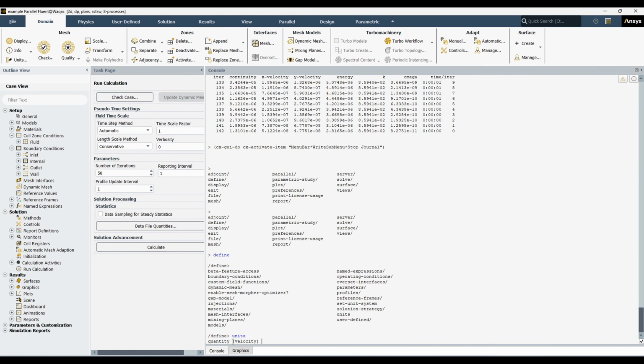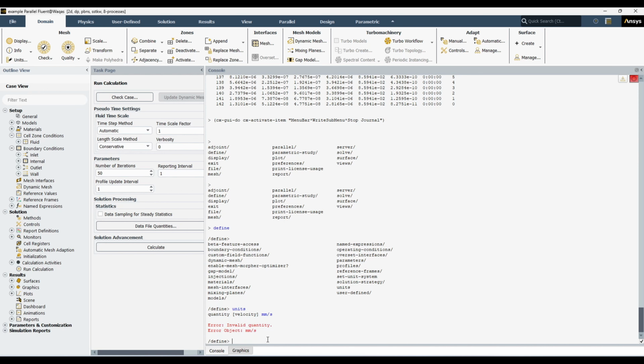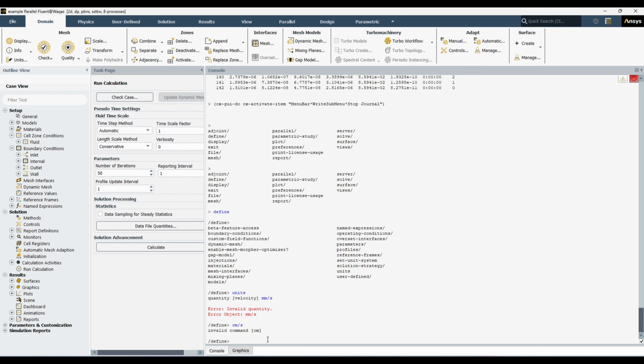So now, for example, it is defining units for velocity. So whatever, millimeter per second. It doesn't recognize millimeter per second. Okay, centimeter per second. Yes. No. Sorry. It didn't recognize because we are not in the velocity, but we are back in the define. Anyway, we will come back later just to see how it works.